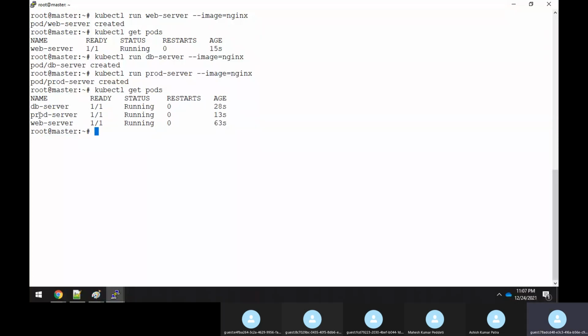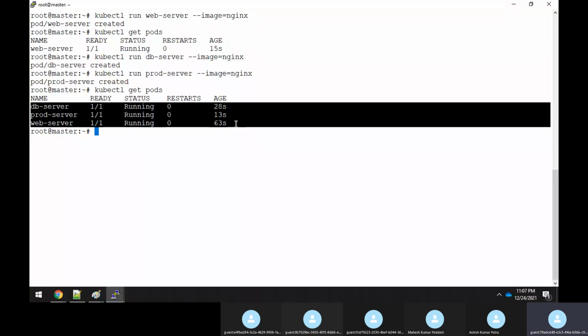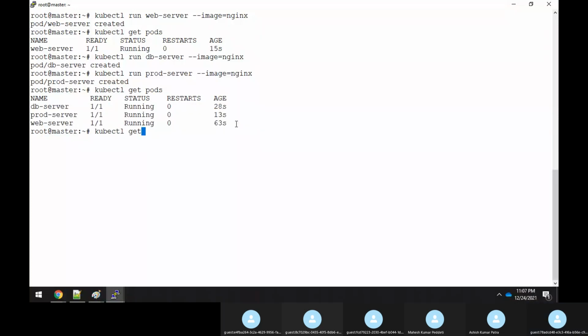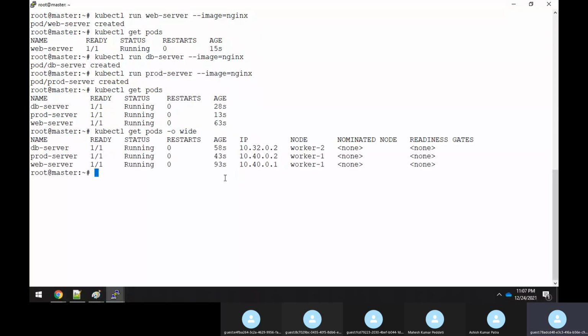Now, these are all the pods which are running, but in which node are they actually running? To see that, you can execute the same command, kubectl get pods -o wide. If you execute wide, it will show that this DB server pod is running on worker node 2. Similarly, prod server is working on worker node 1, and web server is working on worker node 1. That way it gives information with the help of the wide option.